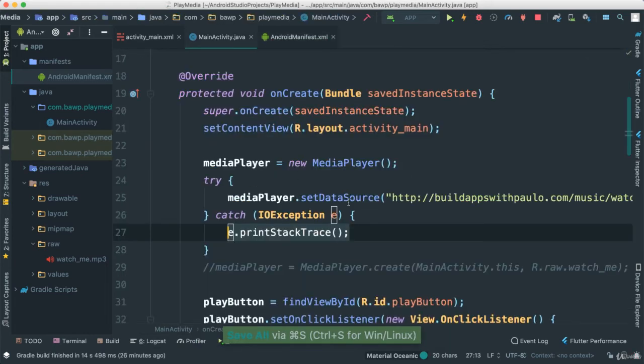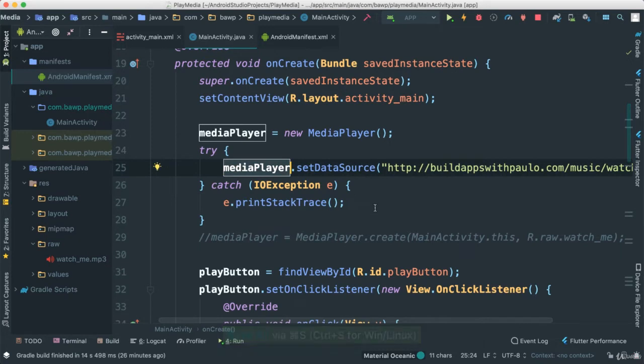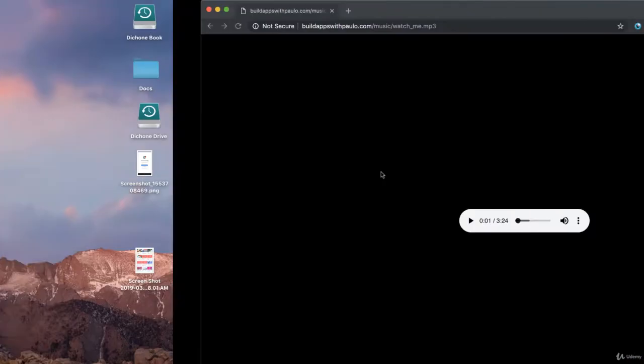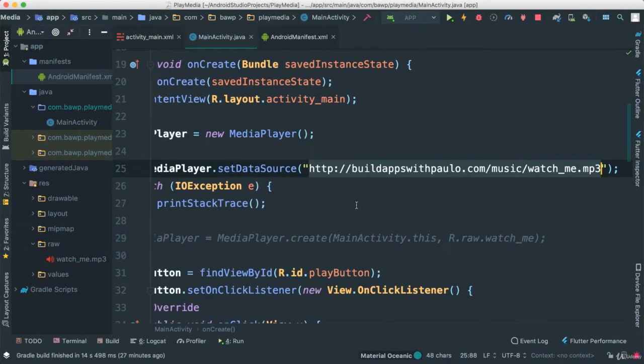And then go back to main there. We have our MediaPlayer data source. It's pointing to our Watch Me MP3. In fact, if I take this URL and go onto a browser, I'm going to just paste it in there and hit enter. Notice that we are able to play it. Okay. Very good. So there it is. So we know that this link actually works. Okay, just want to show you there.